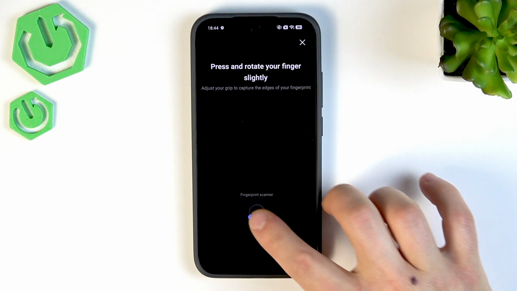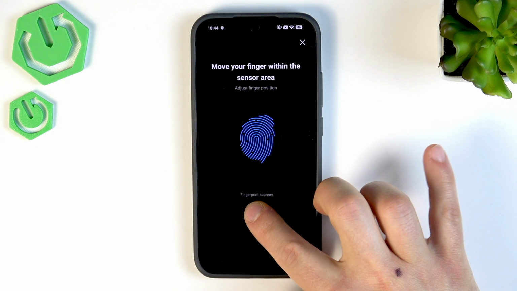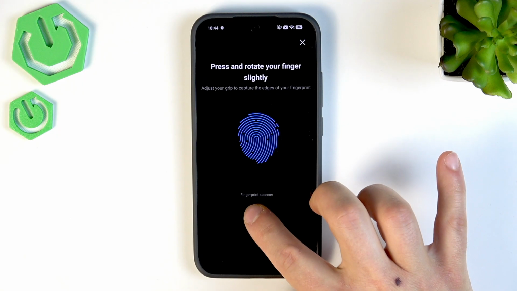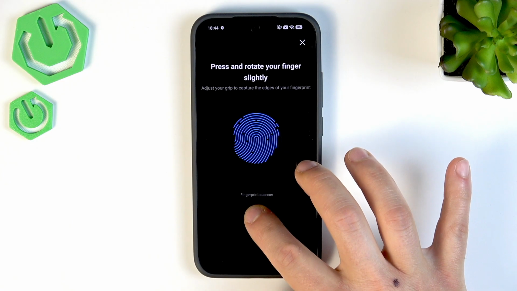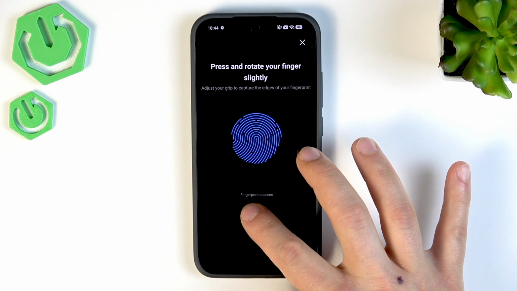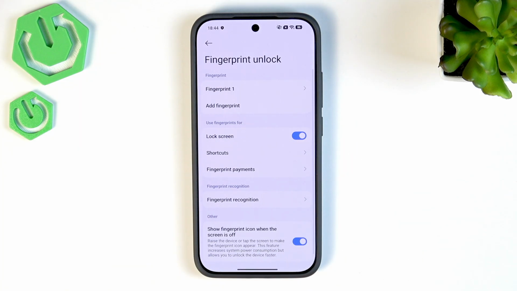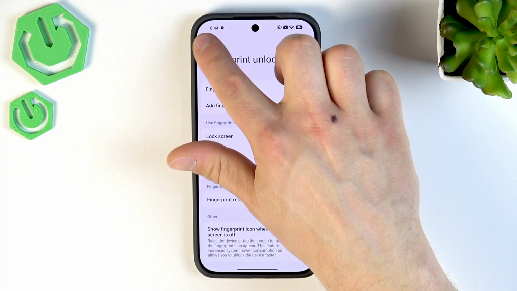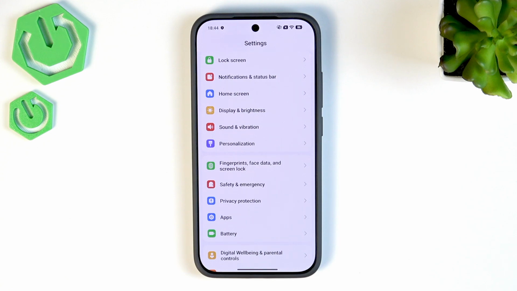Then record your fingerprint. Follow tips on the screen to make this process successfully. Like here. Let's click done. Now the fingerprint is ready to use on our device.